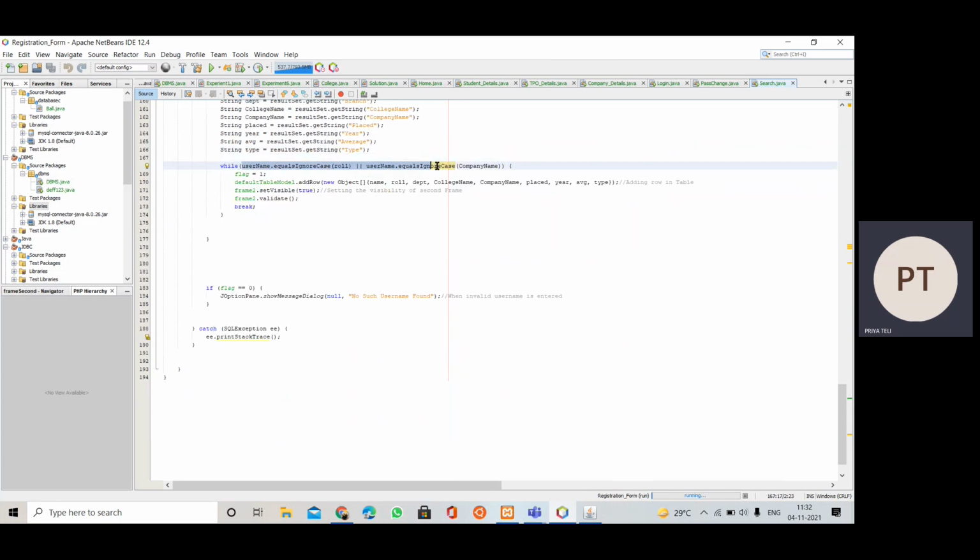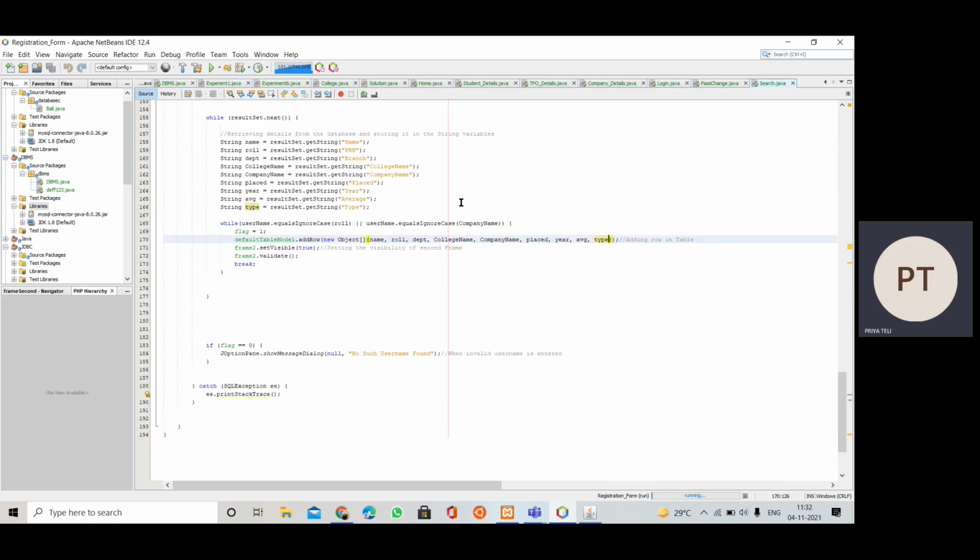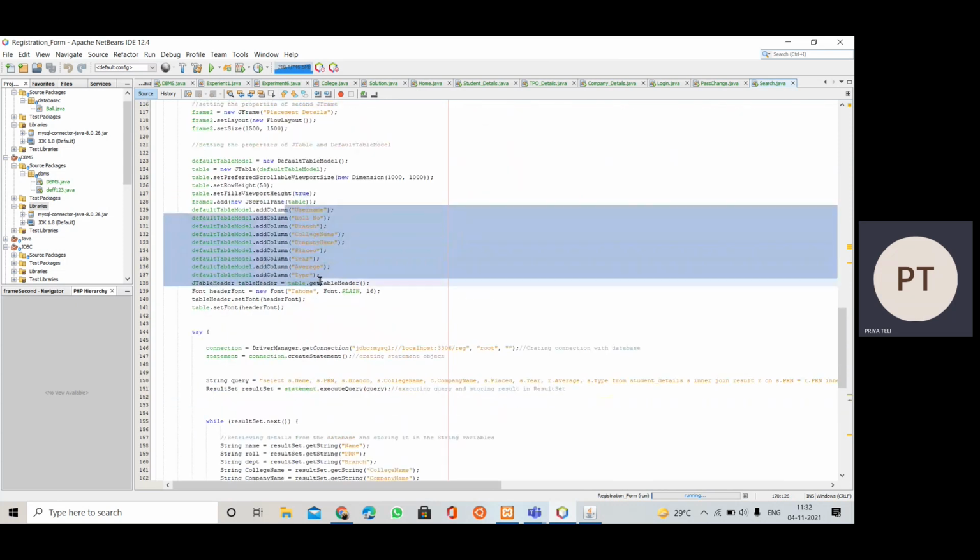If it is true, if it satisfies this condition, then we are setting the flag variable as 1, and then defaultTableModel dot addRow, we're going to add a row to our table, and it will have the sequence in this way. We're going to add these values which are fetched from that particular row which satisfies the condition, to our table with the help of this new Object. This is like an array. We are passing name, roll number, department, college name, company name, placed year, average, type, etc. These things are passed in the same sequence in which we have added the columns to our frame.